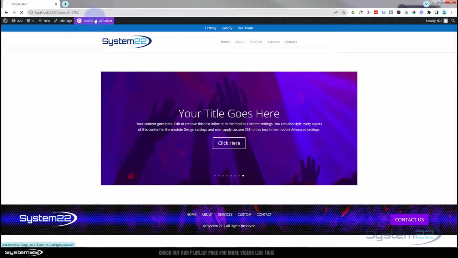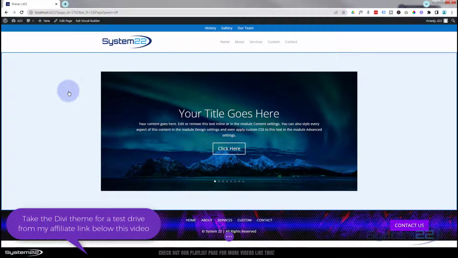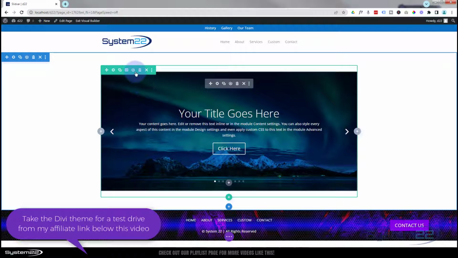I'm going to enable the Visual Builder. Okay, once enabled, let's go down. I've got a section here, the blue tab. Inside, I've got a row, the green tab, with one column in it. And here's my little slider module, the dark module right here.